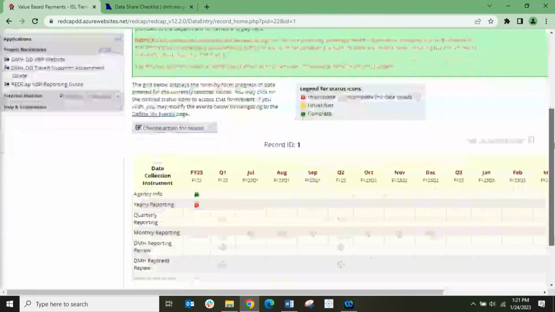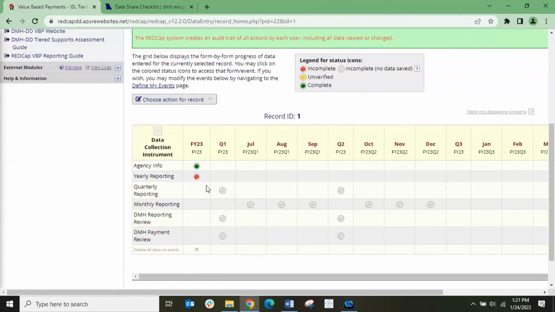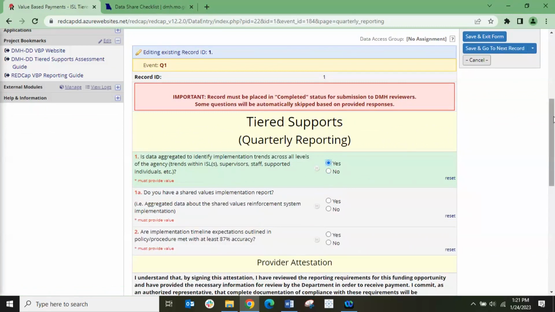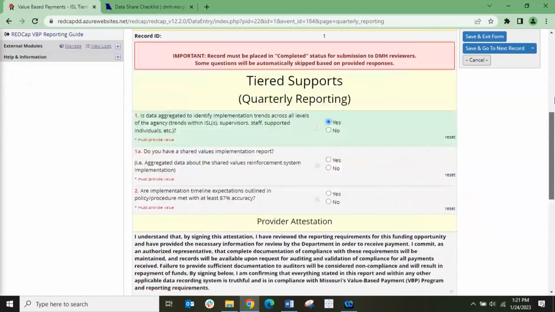So I'm going to do that same thing for the yearly and quarterly, and then also for my monthly. And that's all very much the same. So if I say no, that's the end of it. If I say yes, I likely have additional questions that I need to answer.